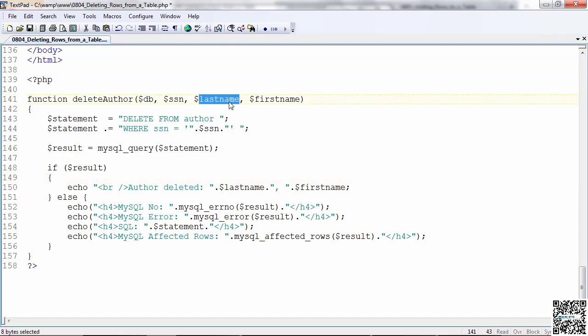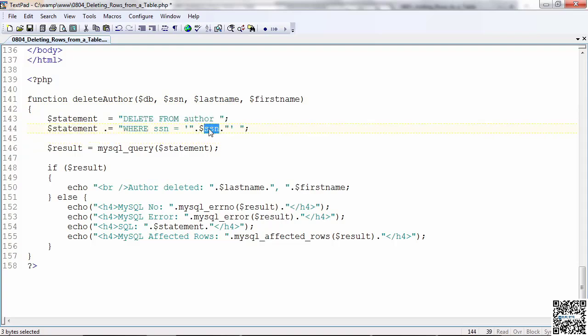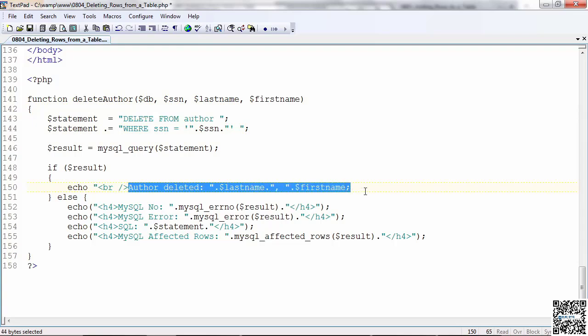You can see here, I didn't technically need to pass in the last name and the first name for the delete statement itself. I just needed the primary key, but I like to have a friendly message reported back to the user of the person I did delete. So that's why I passed them into the function. This ends our lesson on deleting rows from a table.